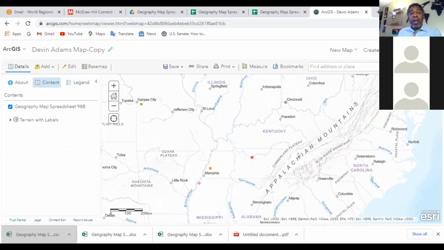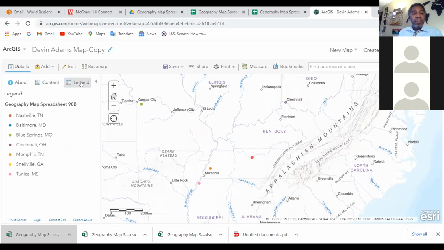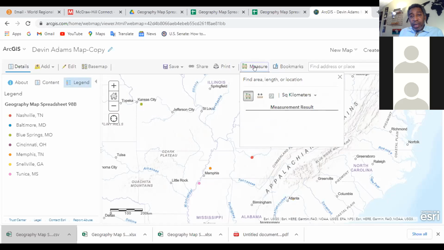Click right on that. Bring the legend back up. Okay, so we see Nashville. Go to the measure tool, it's right here on the toolbar. See that ruler with the two arrows? Click on that. Then change that from kilometers to miles.